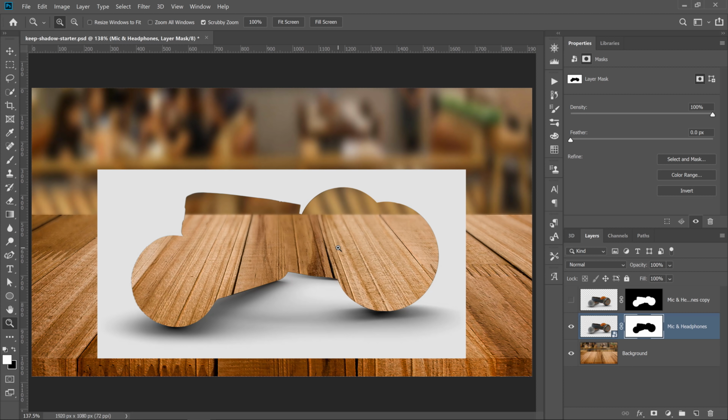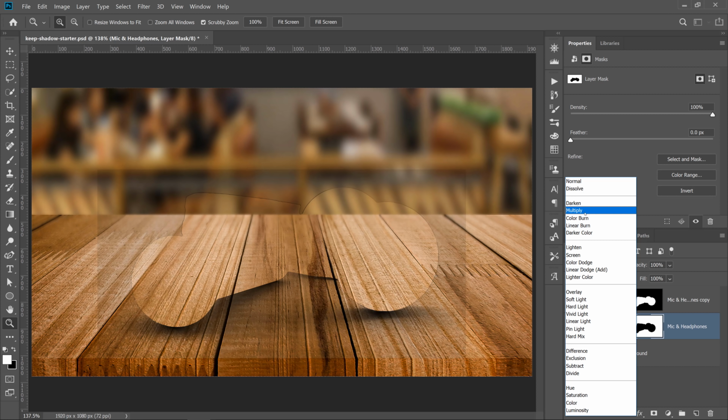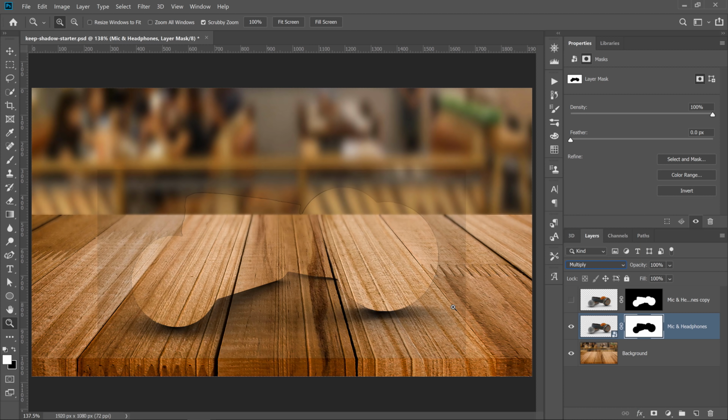And if you watch my blending modes tutorial, you'll know that the blending modes in this category here all keep the dark pixels and hide the bright pixels. So if you select multiply, notice how we only keep the shadows and just a tiny little bit of the background. And that's because the original background wasn't completely white. So we want to make the original background completely white.